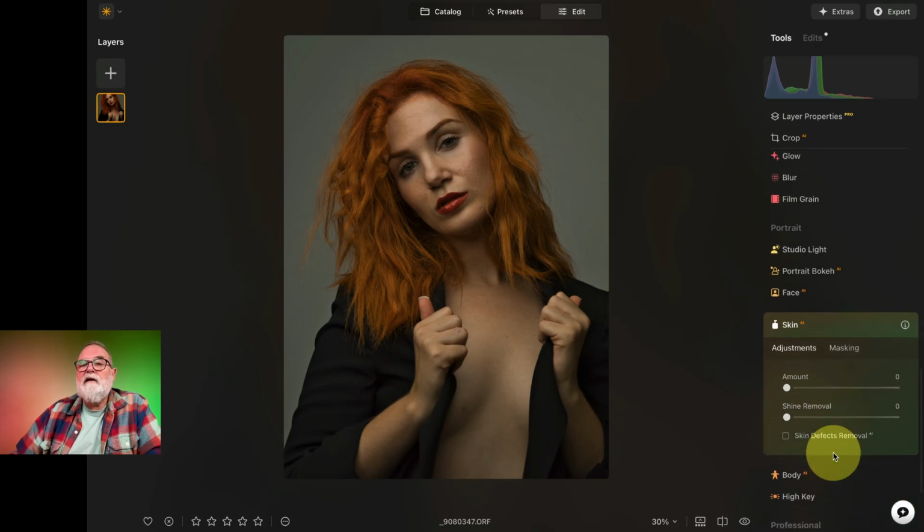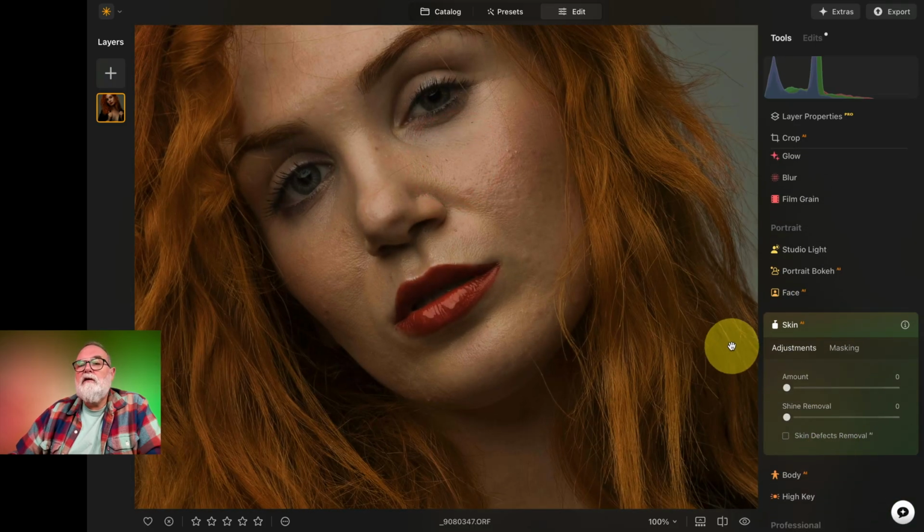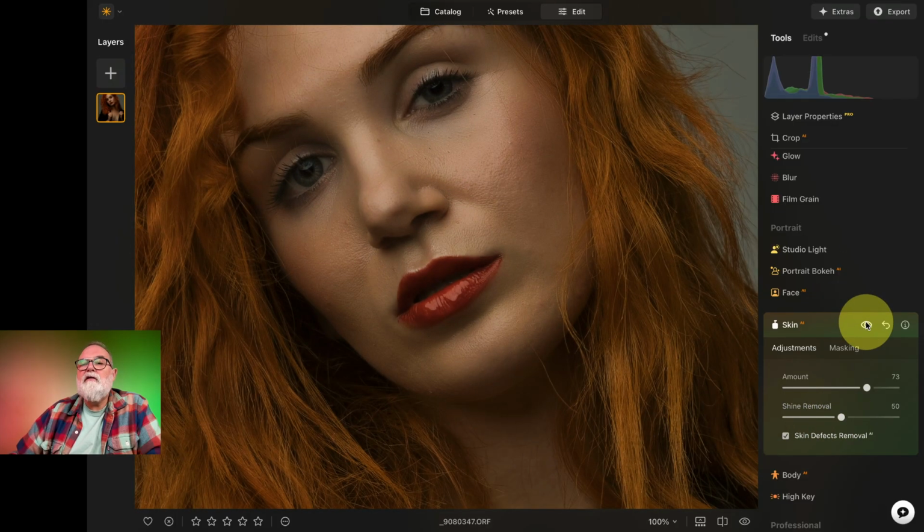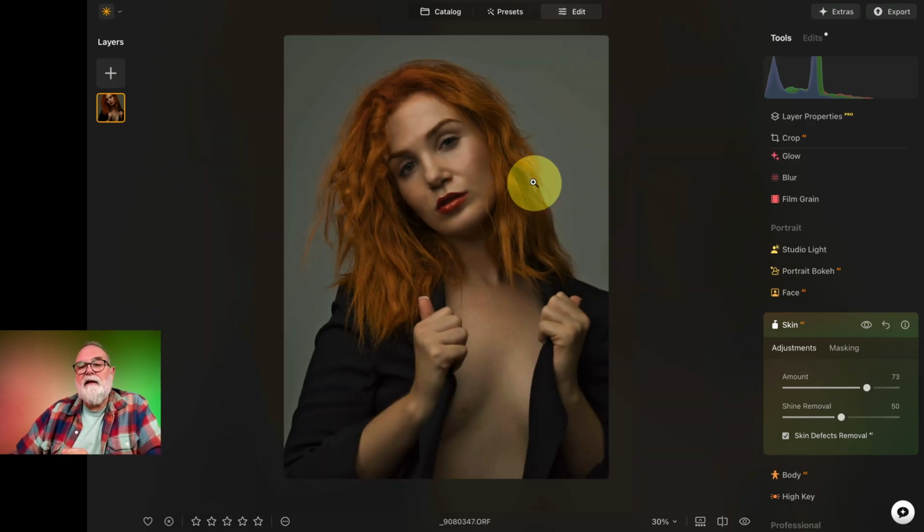And here, I've got skin. I'm going to go here, skin defect remove, amount, okay. I can also remove the shine, as you can see, before and after. Okay, the important thing is not the result, as I said. The important thing is how to get that.